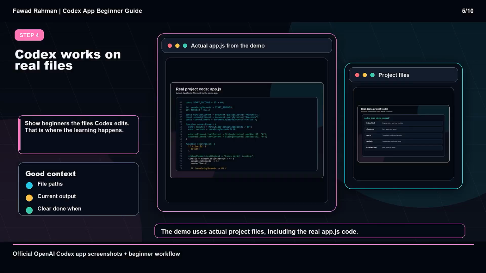Codex is useful because it does not only talk about code. It can inspect and change the actual files in the selected project. For the Focus Sprint demo, the app logic lives in app.js. The file controls the timer, the start and pause button, the reset button, and the status message. When teaching beginners, this matters: show the file Codex changed, not only a decorative slide.